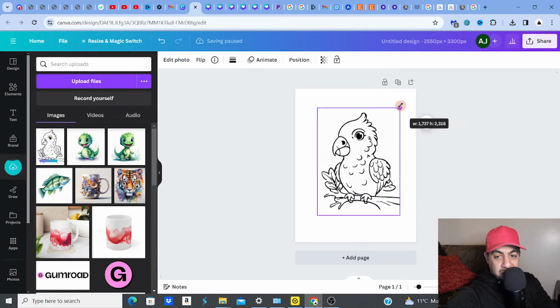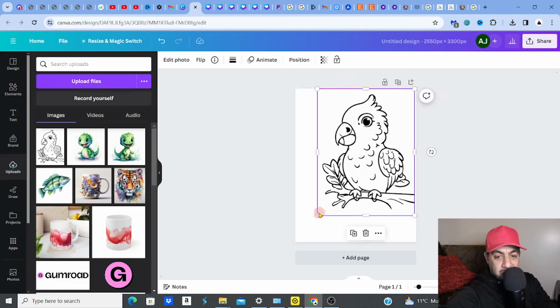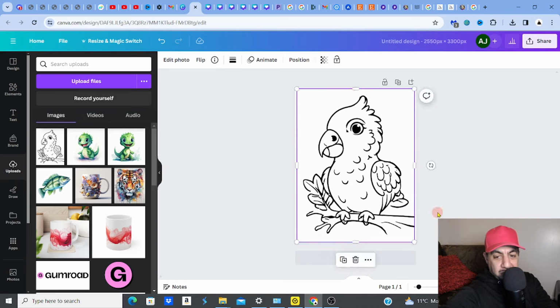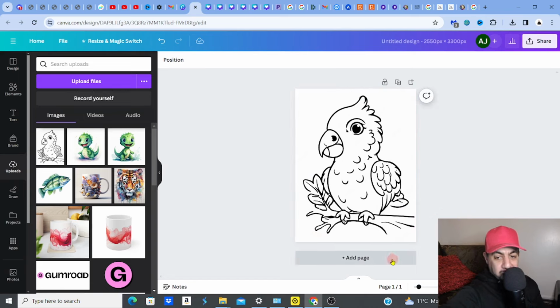Now, the beautiful thing is it's in proportion. That's why I use that size. Look, so you're not distorting it. You're just stretching it from corner to corner. But that's exactly what you need. And what I'll do is I'll then add other pages for the other designs that I do.